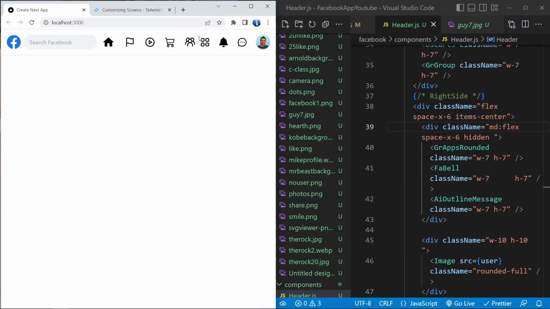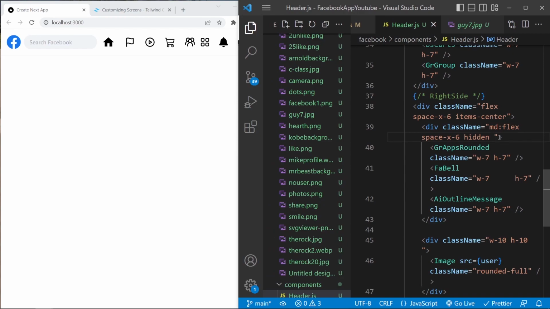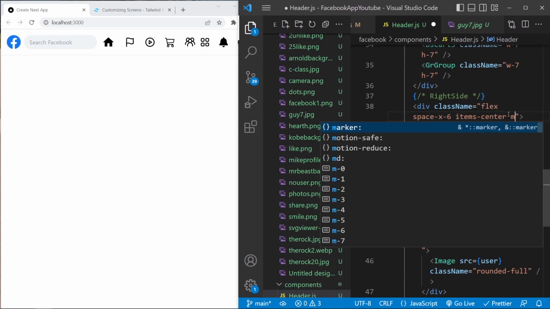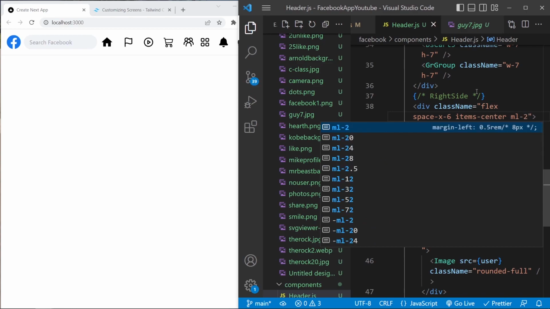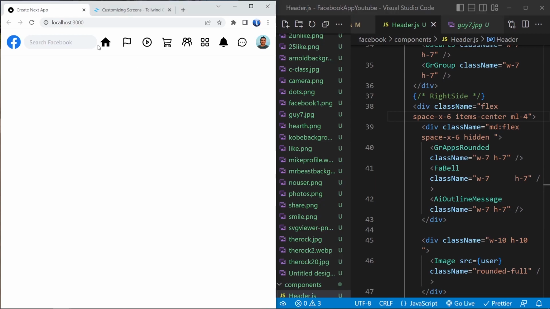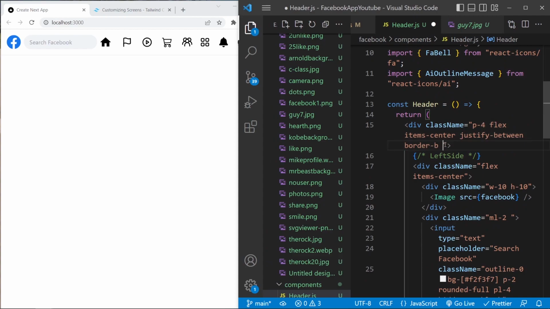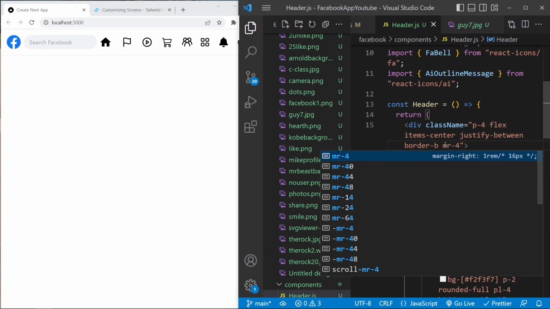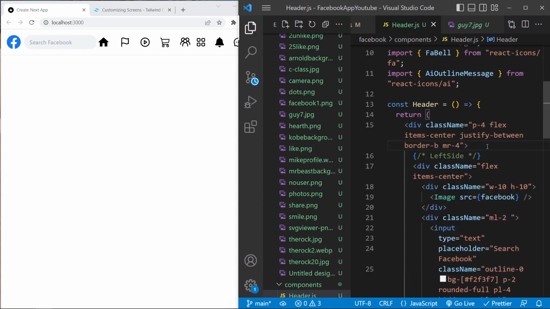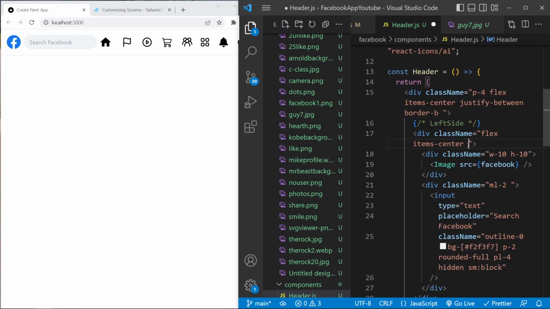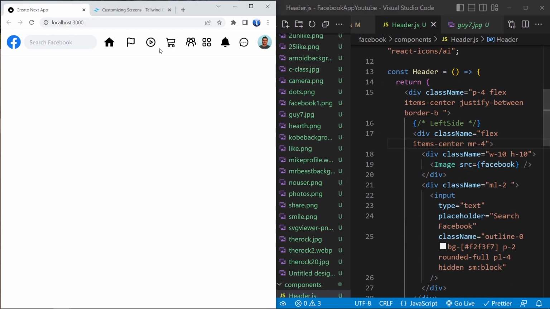Okay, we can give some margin to the left. So let's say margin left of 2 maybe. Say 4. And let's give this input some margin to the right as well. Not here, but here. Okay, now looks a little bit better.